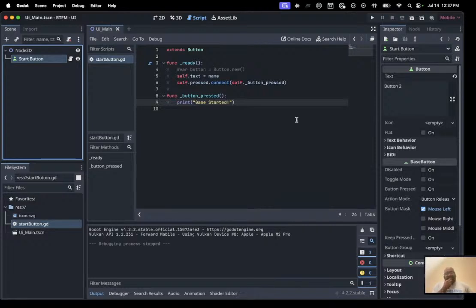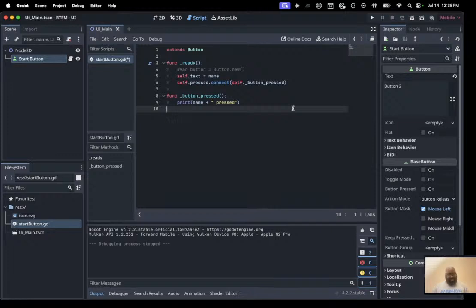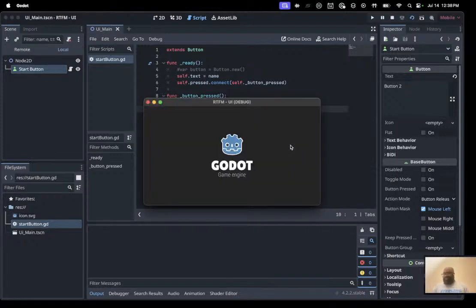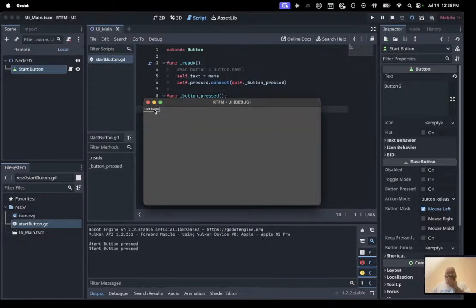That's interesting. I think I like that. Because then I could also do print. And yeah, that was good. I like that.